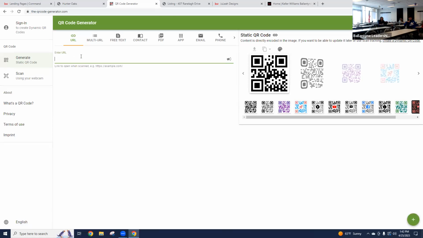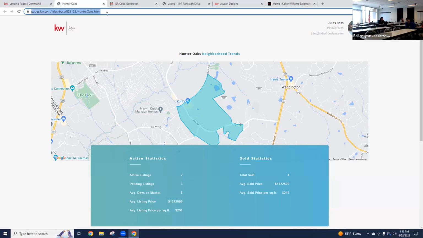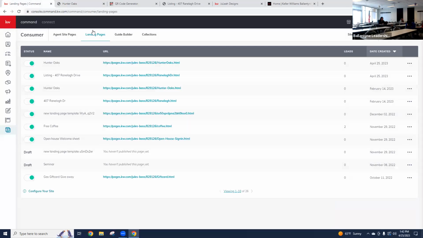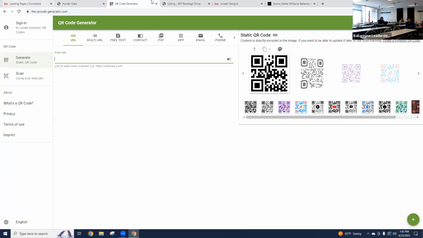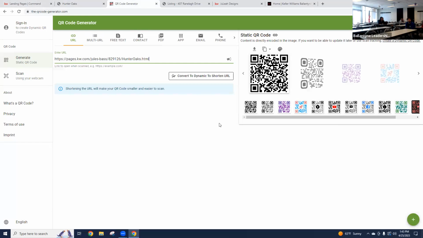And here, all it needs is that URL that we just created. So you can either come here, take the URL up there, or you can go to your landing pages and right click and copy link address. And then come back to that QR code generator. And under where it says enter URL, we can paste that in. And you'll see that QR code to the right will change when I paste that in.